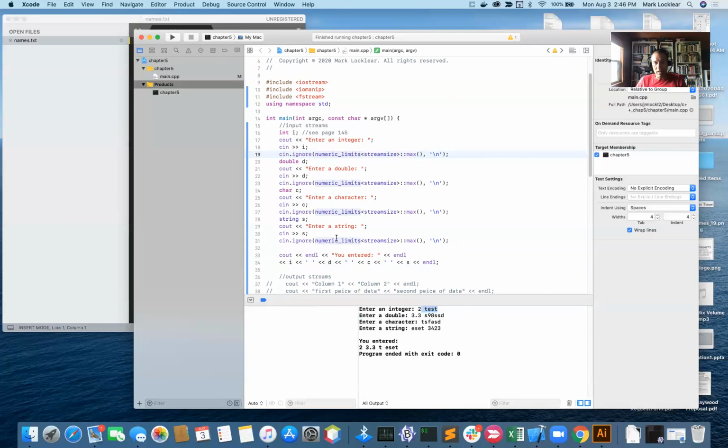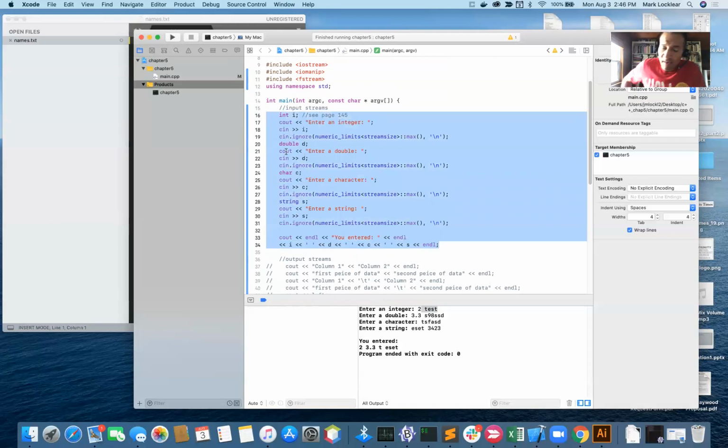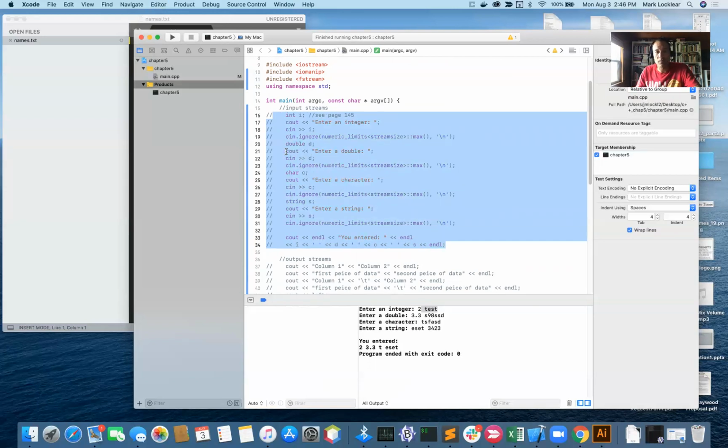That's what the ignore part is, and then the stream size max up to the carriage return. It basically looks after the valid piece of data is entered. Anything after that, up to when the user hits return on the keyboard, it's going to throw the rest of that data away. So that just gives you a sense of how that works. And again, the idea is just trying to make the interface as foolproof as possible, so the user doesn't shoot themselves in the foot.